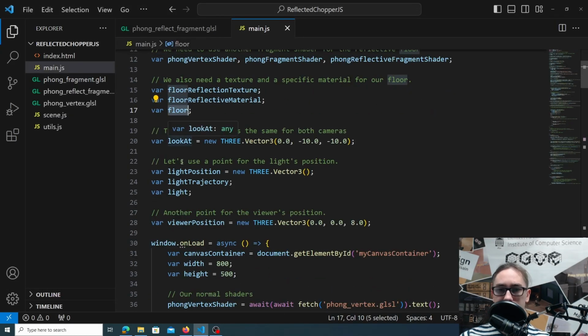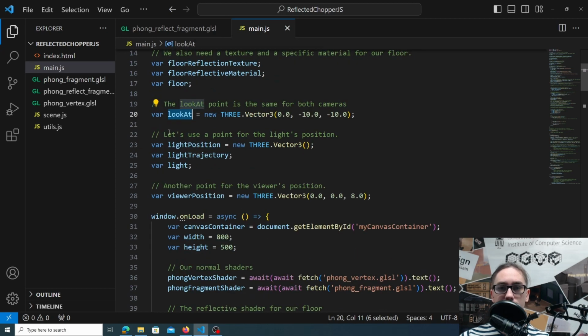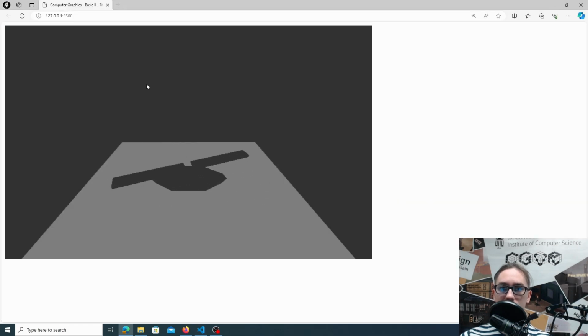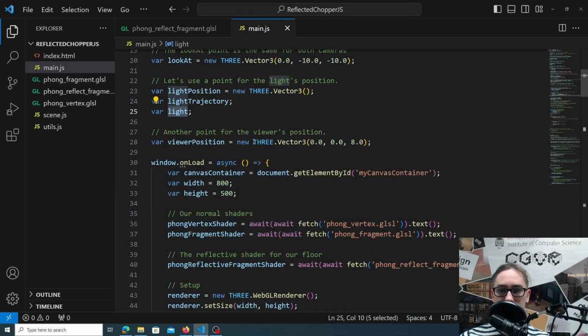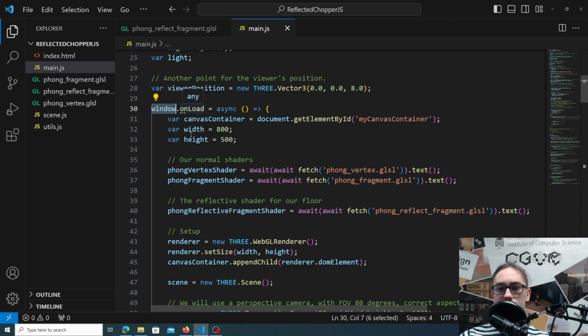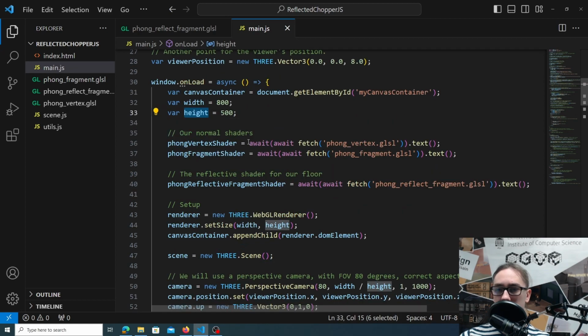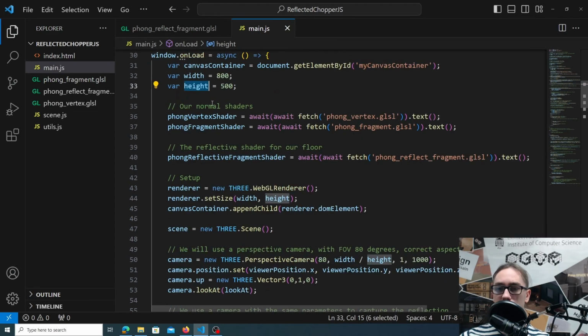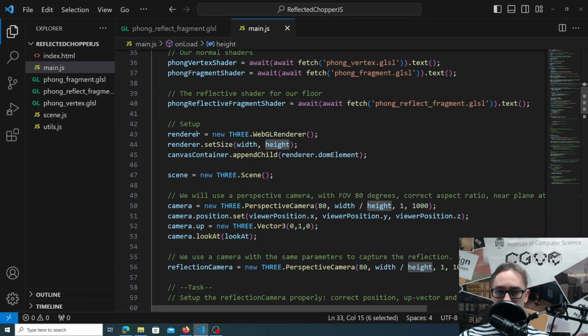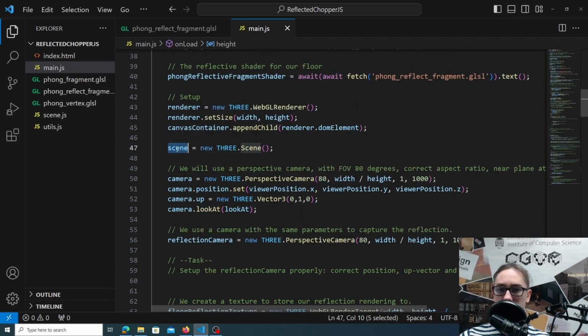Then we have a look at location, because we want to change it later. And then we use the point light. So we have a light position, light trajectory, and the light itself. So this is the mesh, the light. Light is this red cube that is going around. And then we have a viewer position. In the load function, we set up the width and height of the canvas, and then we load the shaders. So we have 3 shaders. We do 3 loads. Then we are setting up the renderer and setting up a scene.